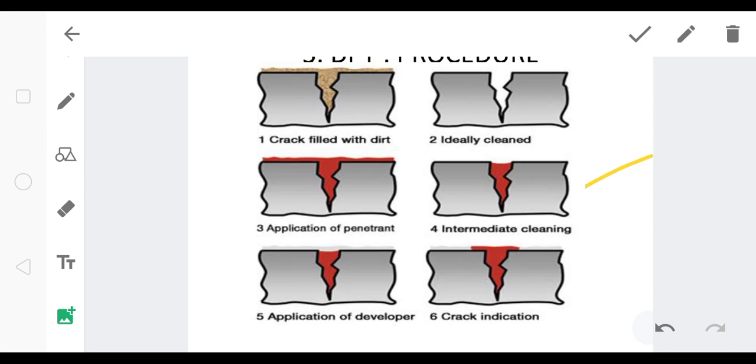The penetrant will get filled in the crack with the help of capillary action, and after that we'll remove the excess penetrant from the surface. After that we'll apply the developer. After application of the developer, the penetrant which is present inside the crack is pulled onto the surface.